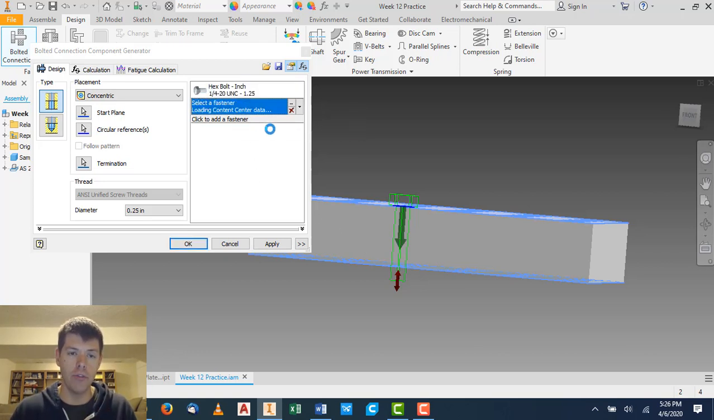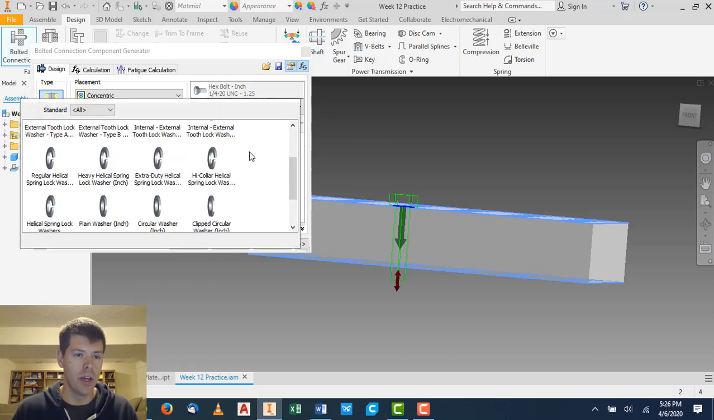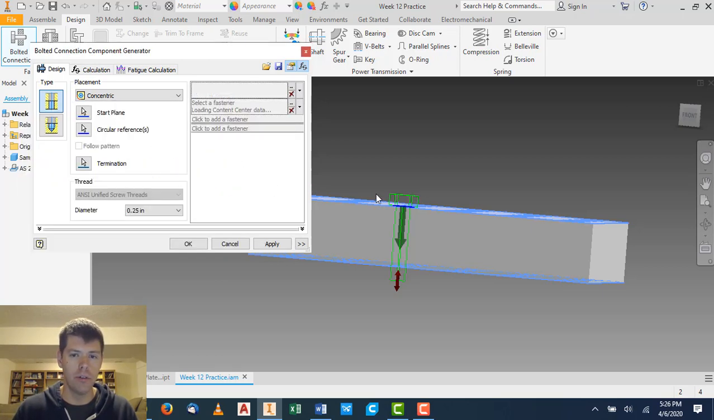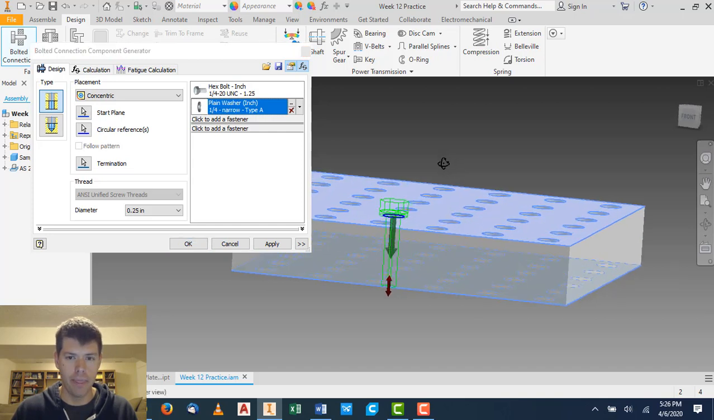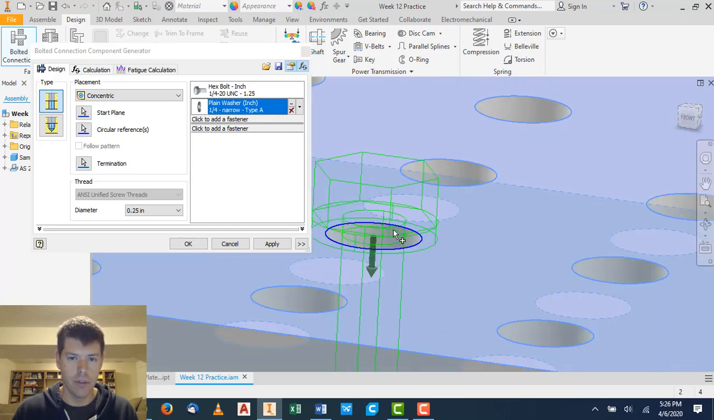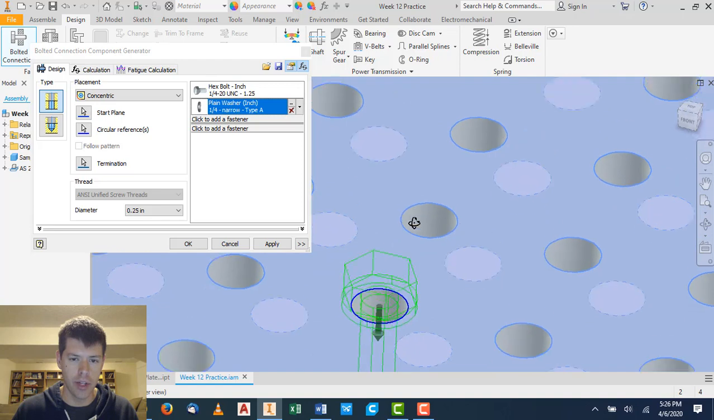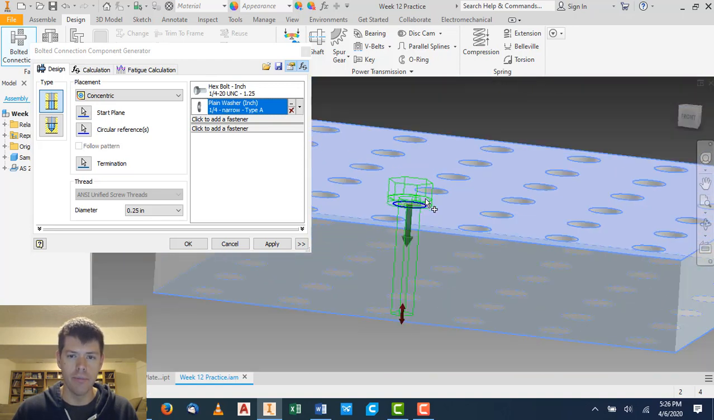I can put a washer underneath there if I want to, underneath the head of the fastener. So I'm going to go down and do a plain washer inch. You can see it puts a washer underneath there. It's kind of hard to see, but it's in there.